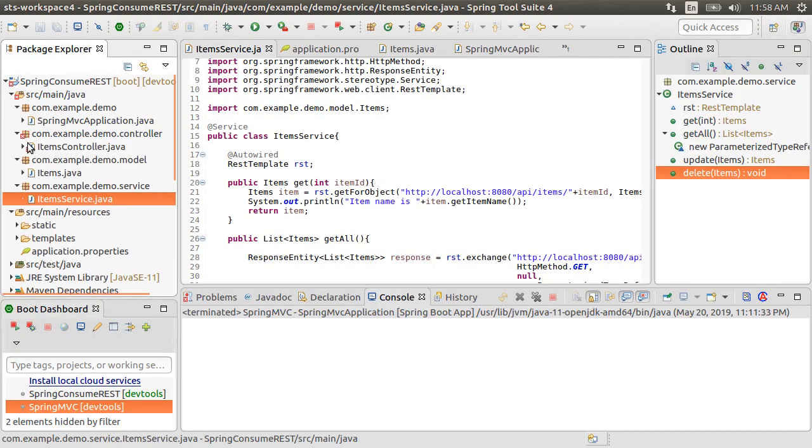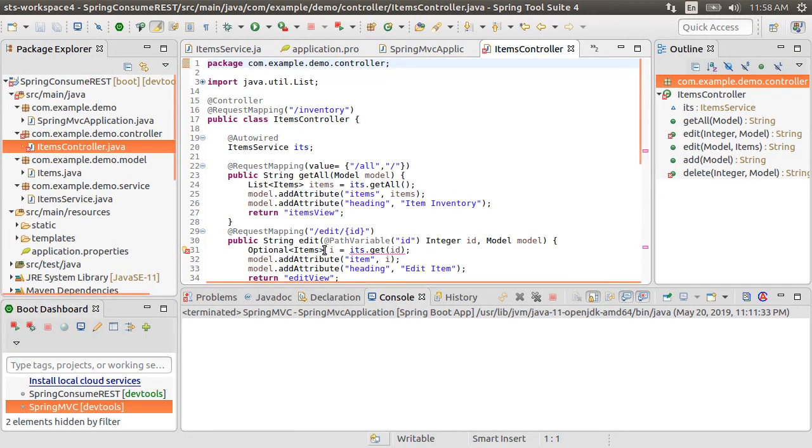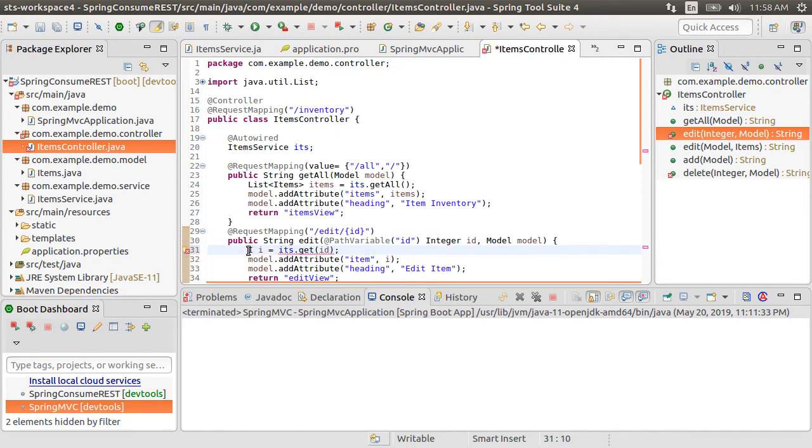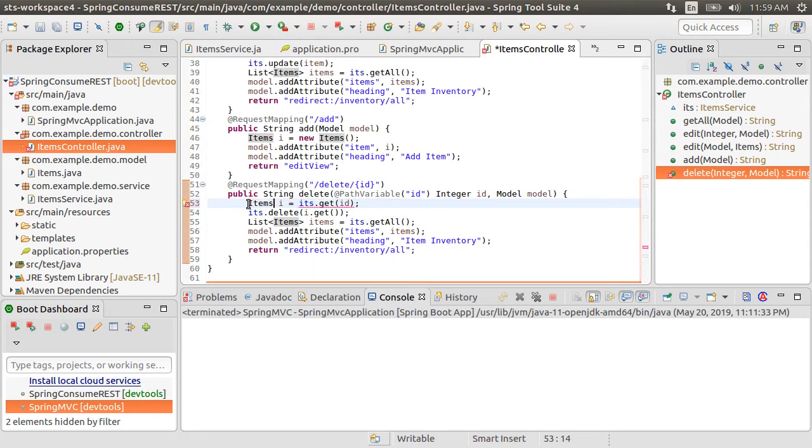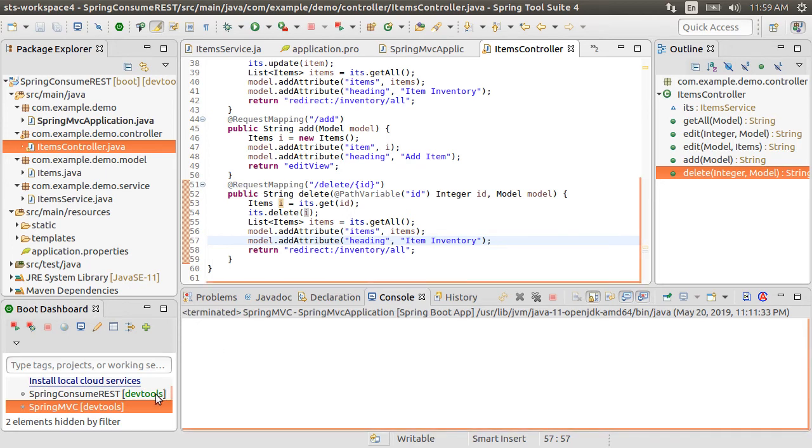Going to the controller, let's fix the errors. Essentially, we are now returning Item versus the Optional of Items as before. So let's fix that. Similarly here, let's remove the get call. Now our controller methods stay the same. Call the service methods as before, just that this time the service methods are fetching data from the REST API calls.